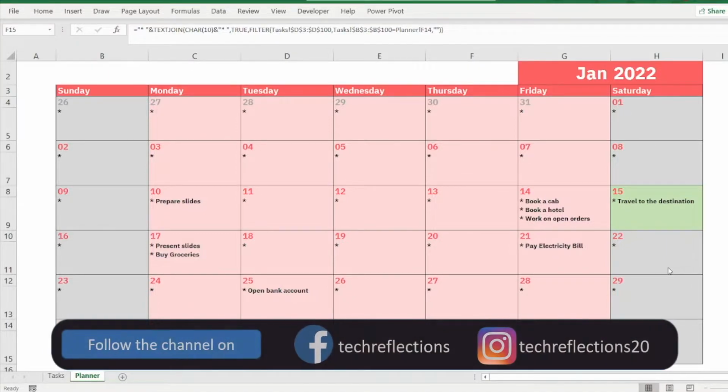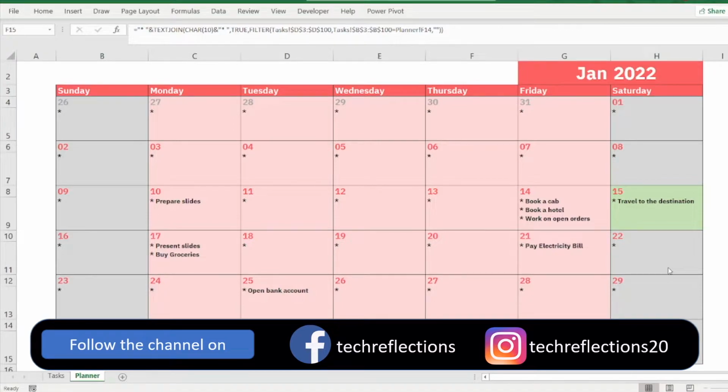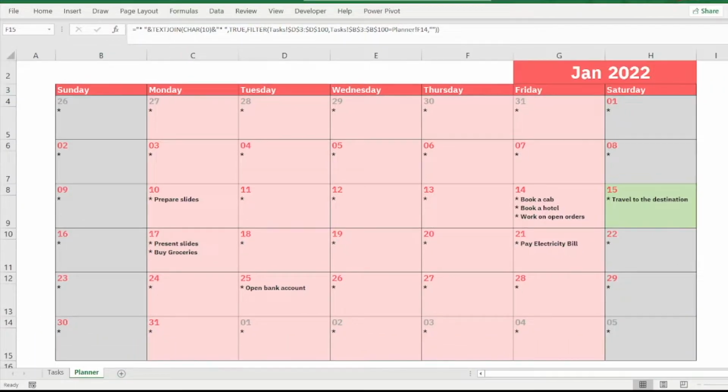It's a tool which everybody can use to plan their coming days, months or years. So let's start and see how we can create this. What you see on your screen is what we are trying to achieve here.